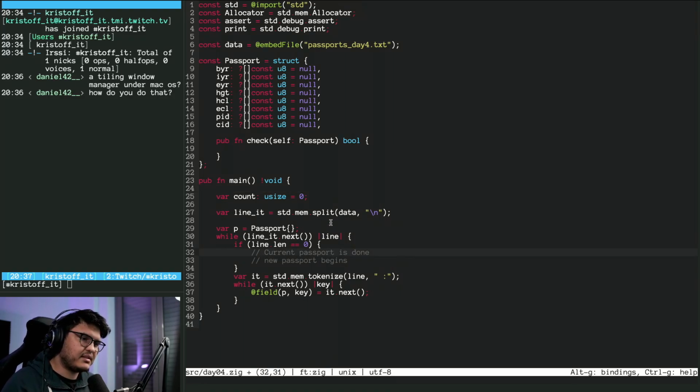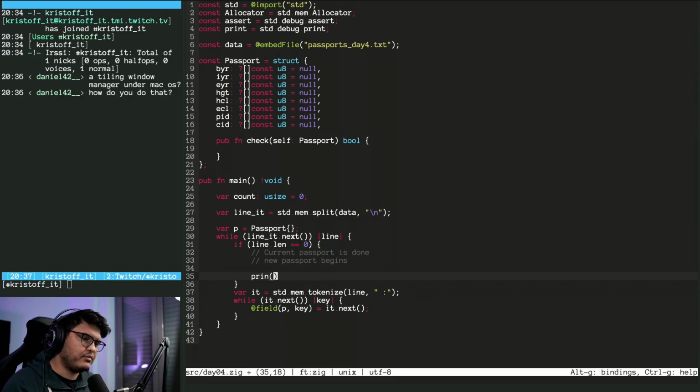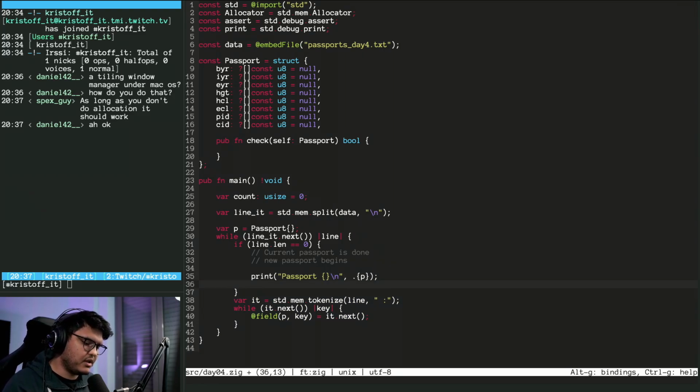But with this, the current passport is done, and what we can do is, for now, just print passport. Do we have a print that prints the struct content? I'm assuming, I hope, that's the default. So passport, new line, we print P, and then we return. So we don't even try to call check.